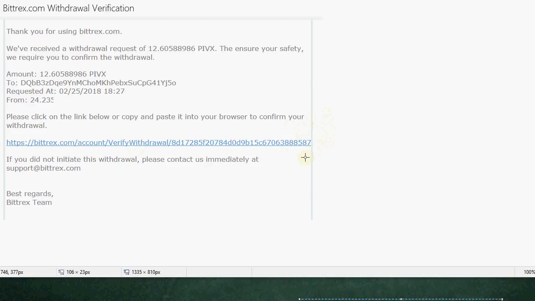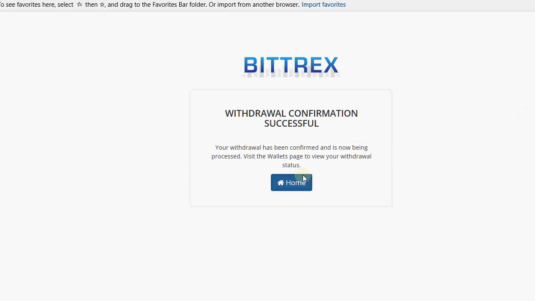I have once sent it to the wrong code and actually lost the coin. So you want to always double check it. I've made many deposits and withdrawals that they always work. At least the only time it didn't was when I put it to the wrong address. And then after you click on it, you get withdrawal confirmation successful.